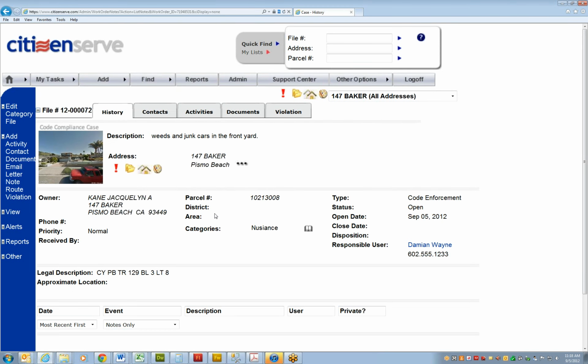So that's kind of an overview of how you input a complaint and sort of the general navigation within the case file. Does that make sense? Do you have any questions on that part?